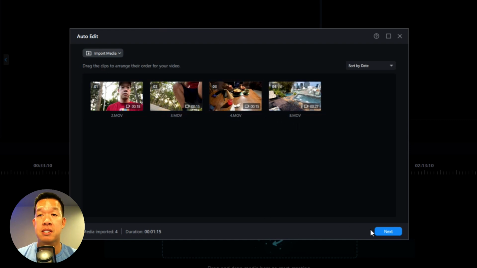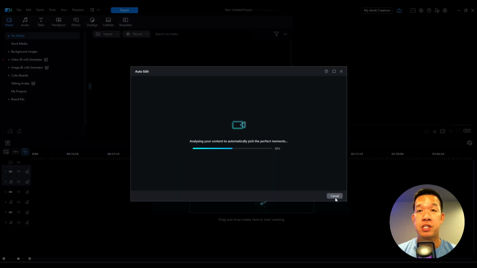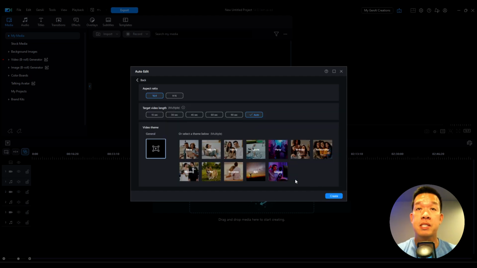Once I have the clips I selected, hit next. It's going to do its thing real quick to analyze all the videos here. Once it's done, you can make all these selections here. I'm going to keep it at 16:9 aspect ratio. That's just the horizontal orientation I want. You can see the video length here. I'm just going to keep it on auto.